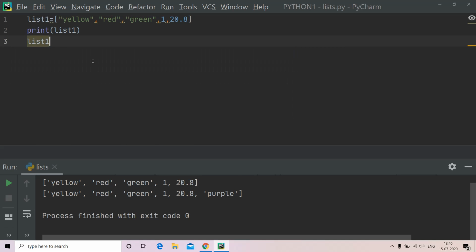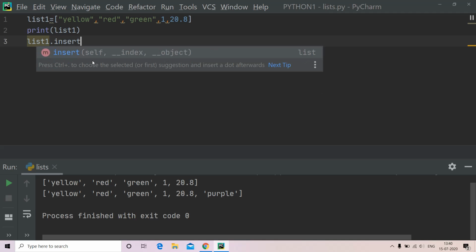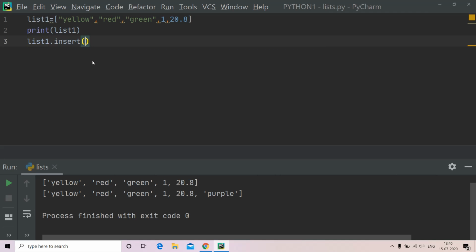list1.insert(1, ...). The first parameter is the index where you want to add your list object. Now the second one is the object. I want my object to be purple, right? Now let us see what happens.